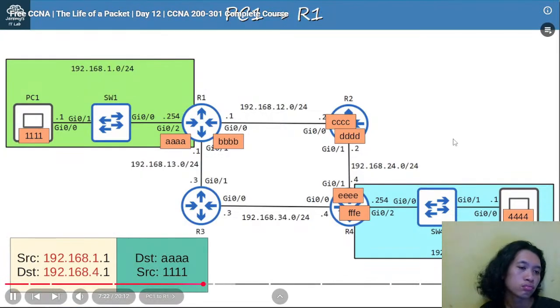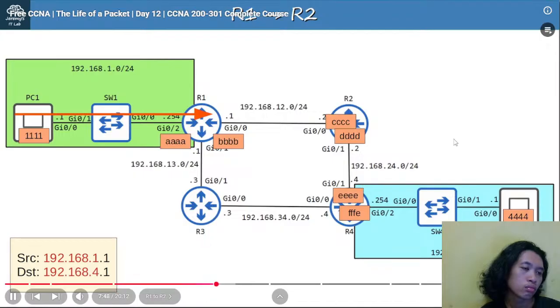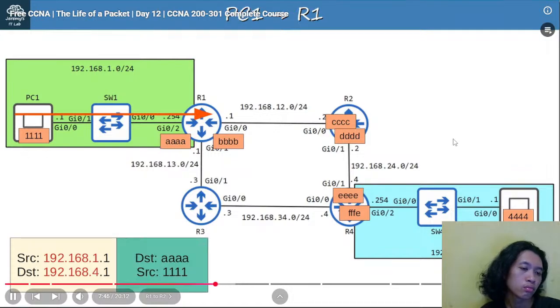So now PC1 knows the MAC address of its default gateway, so it encapsulates the packet with its Ethernet header. Keep in mind, the original packet is not changed. The destination address will be PC4's IP address, not R1's IP address. Only at layer 2 is the destination set to R1. PC1 sends the frame to R1, which receives it and removes the Ethernet header.